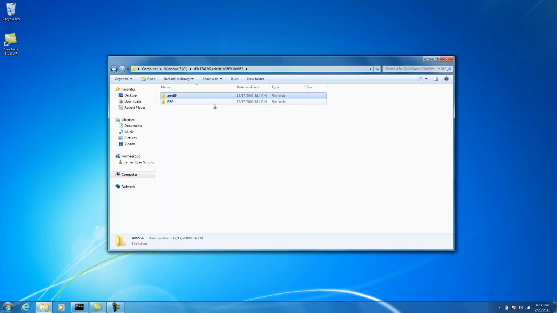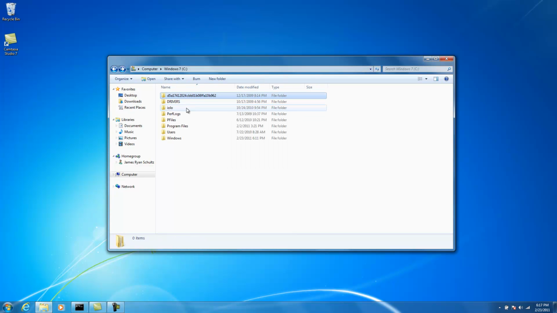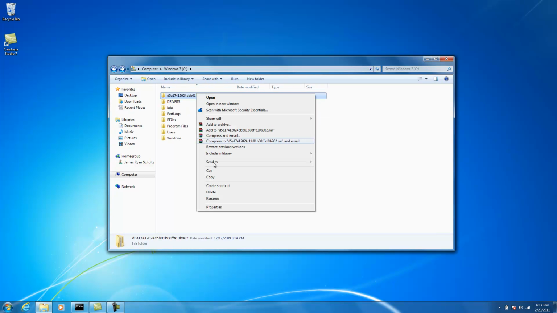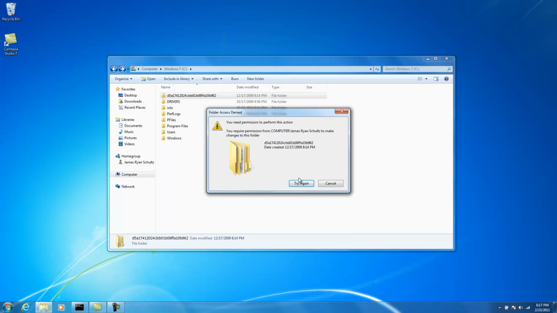Let's try the i386 folder. That reminds me of Windows XP. So we come in here, same story. The all-powerful administrator does not have access to go in there. Here's what I've been trying to do for a long time. Delete. I do not want this folder. Are you sure you want to remove? Are you sure you want to move it to the recycle bin? Yes, I am very positive.